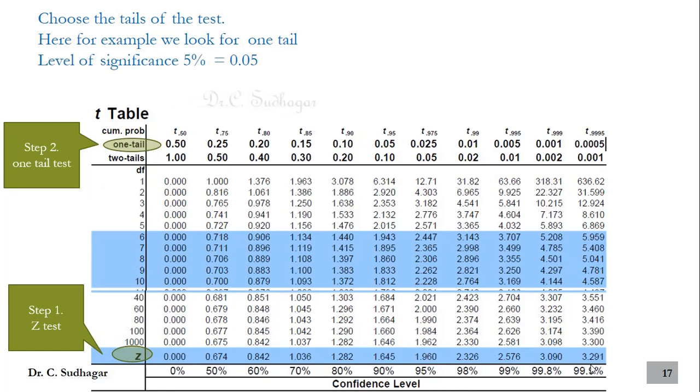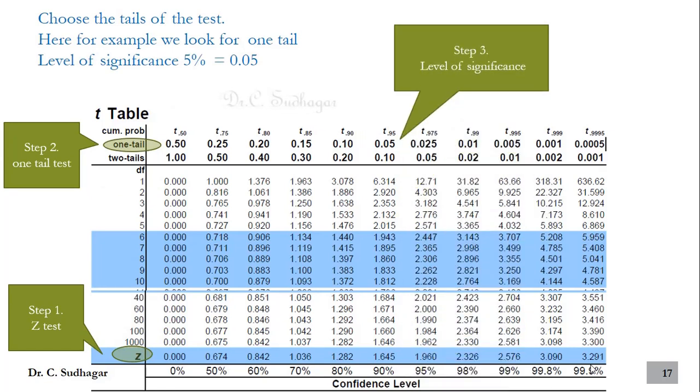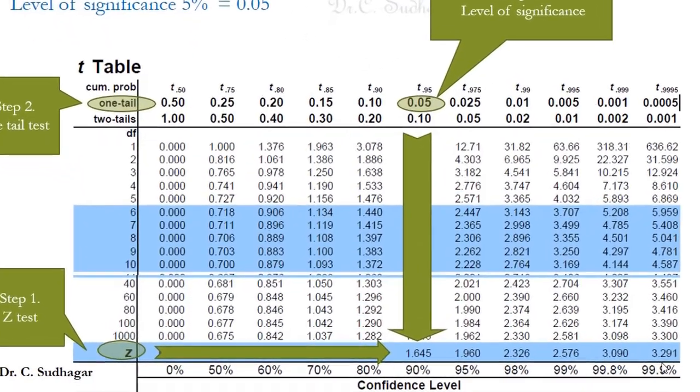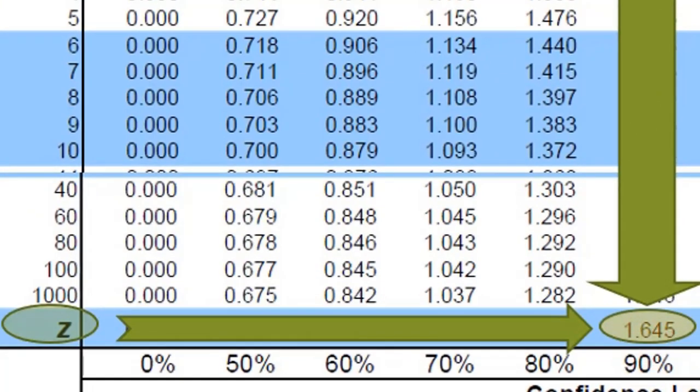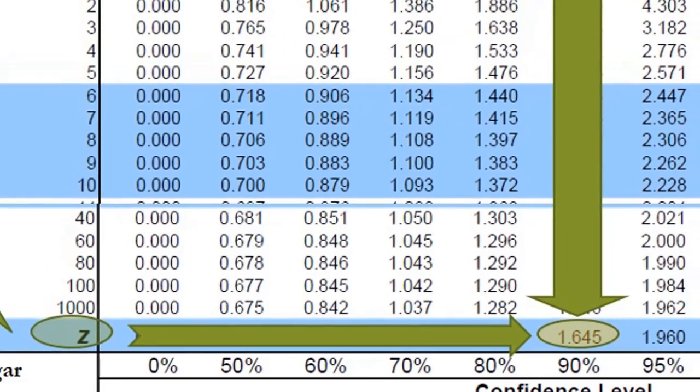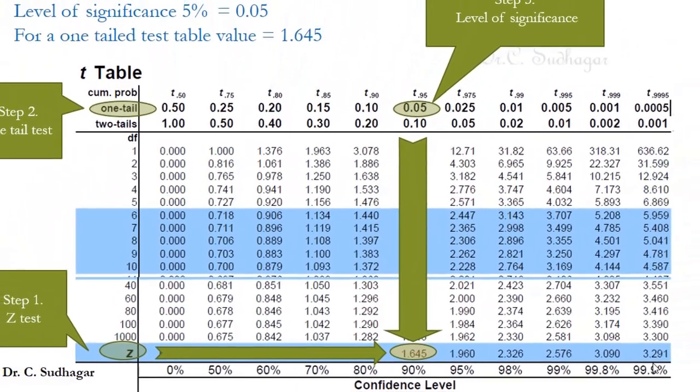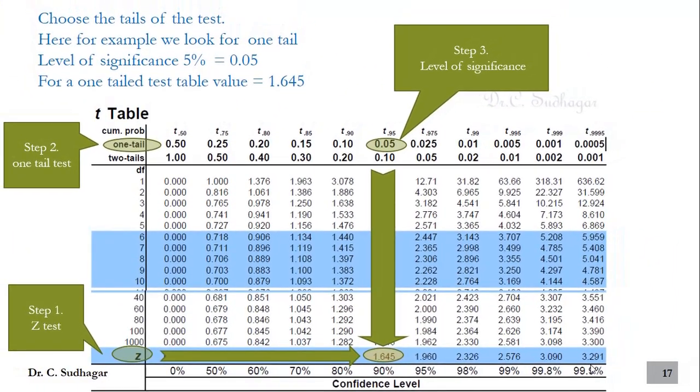Now we should look for 0.05 in the first row. So it is coming here, 0.05. Now take this column and take this row. We are getting 1.645. That is the Z value. Okay, table Z value is 1.645. This is how we can find the values of Z from the table.